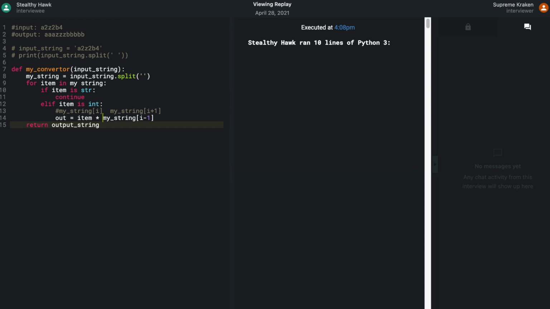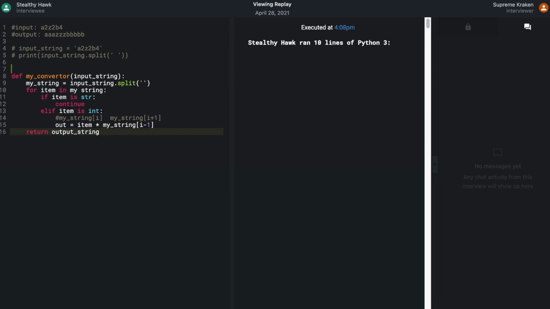So this is our item, which is an integer. So we take it and multiply it. But we cannot multiply a string by an integer. Let me test something out. I just don't remember if the sequence works. So if we have a list A times 5.